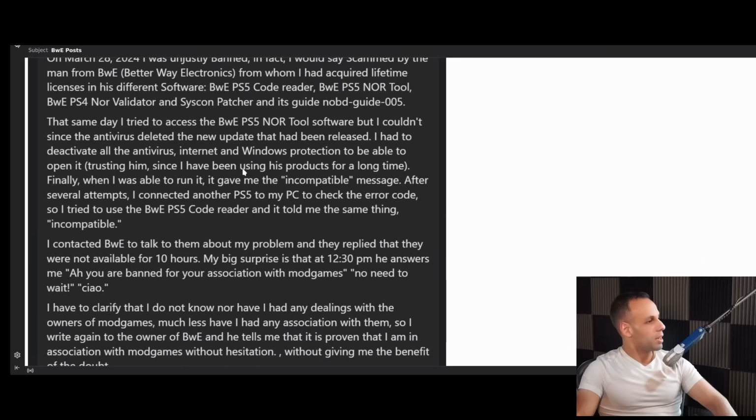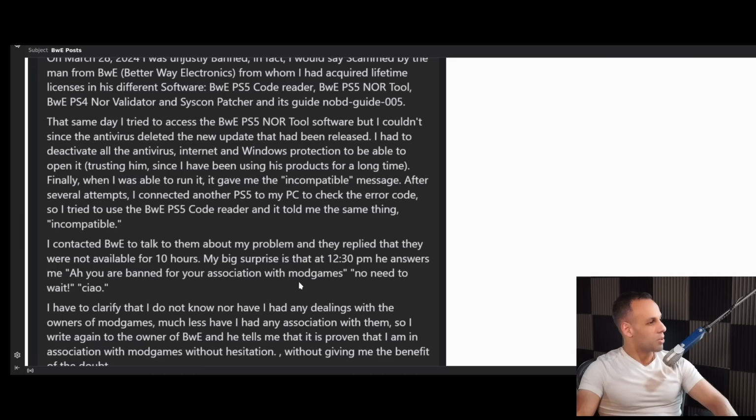Finally, when I was able to run it, it gave me the incompatible message. After several attempts, I connected another PS5 to my PC to check the error code, so I tried to use the BwE PS5 code reader and told me the same thing, incompatible. I contacted BwE to talk to them about my problem, and they replied that they were not available for 10 hours. My big surprise is that at 12:30 p.m. he answers, you are banned for your association with mod games. No need to wait. See ya.